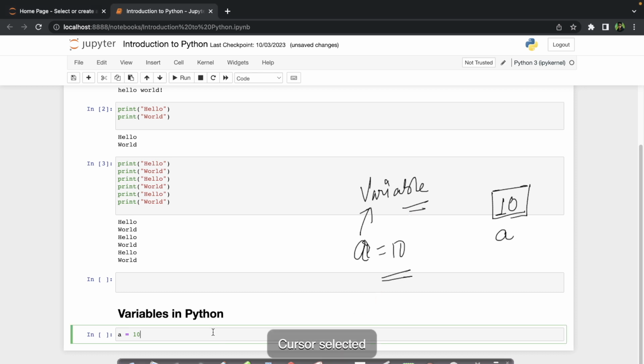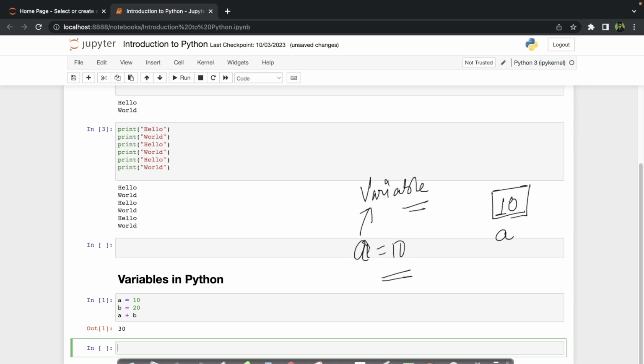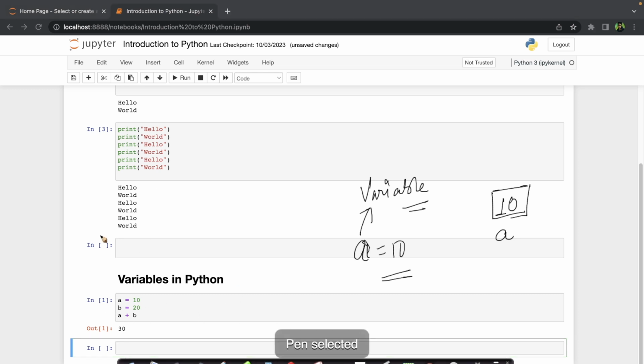If we again write b, which is 20, I have assigned the value 20, and if we just write a plus b, and run the program by pressing shift plus enter, then it will give me an output. Here you can see one thing: I haven't written print a plus b or anything, but it has given me an output. So the last line will be the output if I don't write a print statement. You can see here Out, this is called the output.